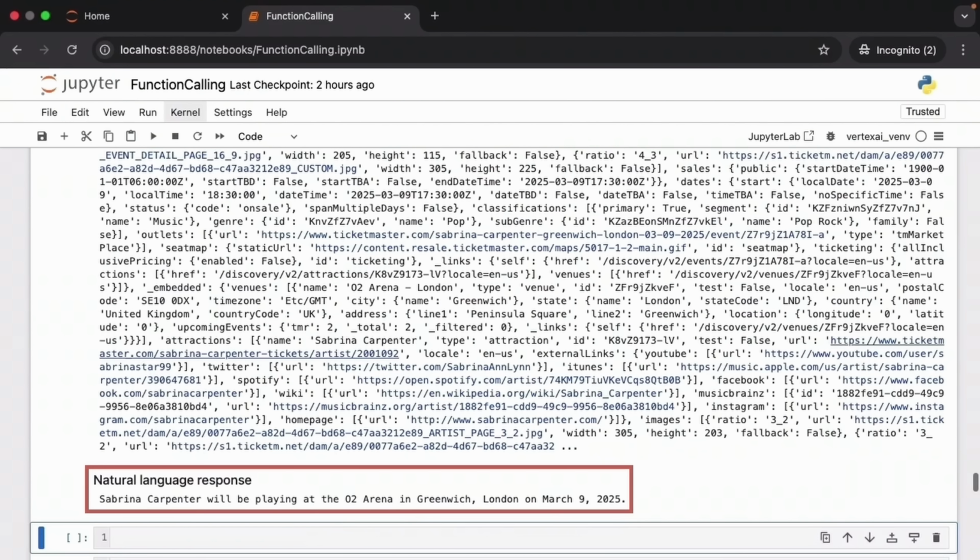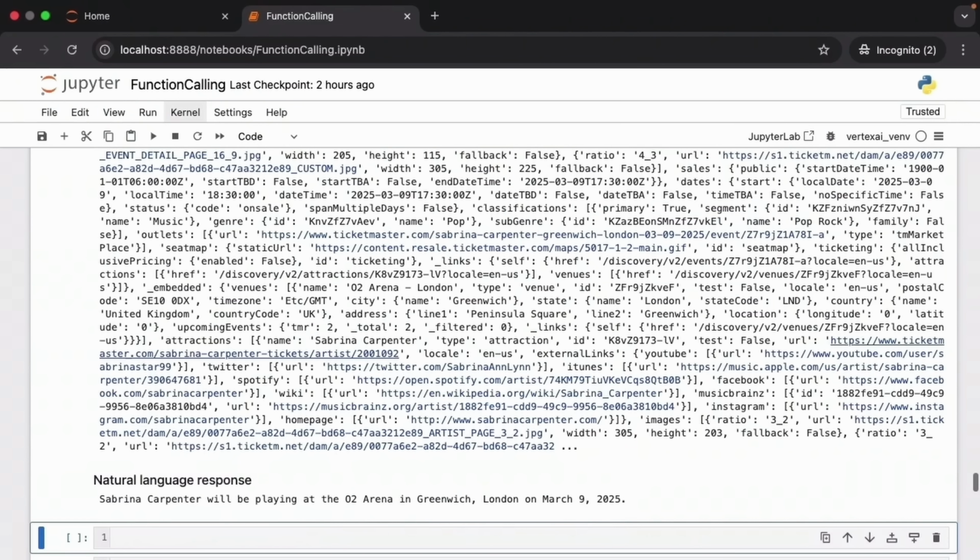Sabrina Carpenter is playing in Greenwich, London. These are live events, so it's quite possible that when you're running this code, the event that you see will be different.